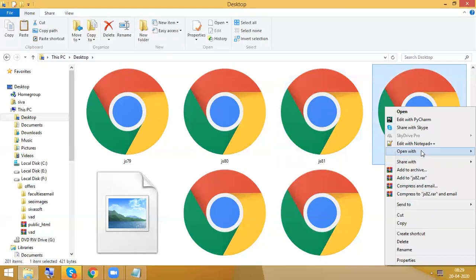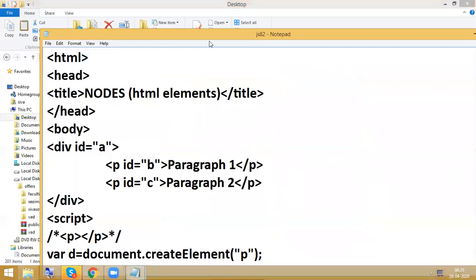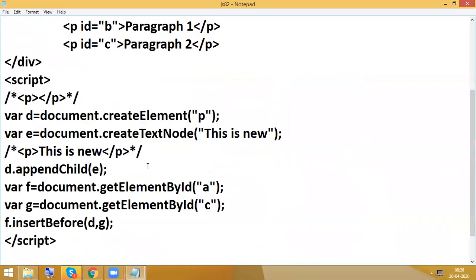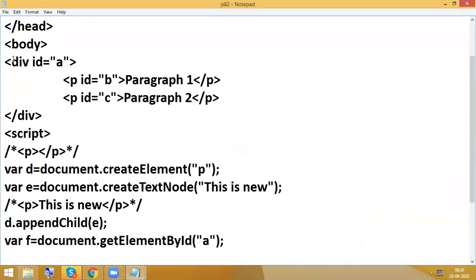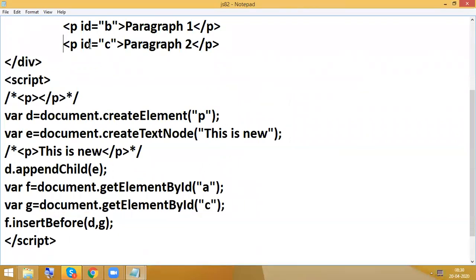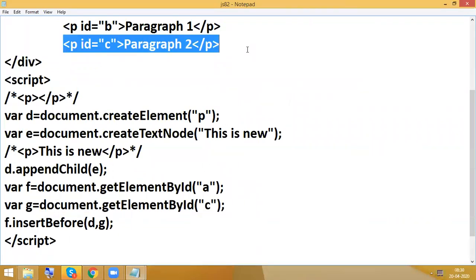Next, almost the same program, but I'm going to replace. Any element, I'm going to replace. See here how to do that. Same concept only. What is F here? F is nothing but get element by ID A, so that means the total div tag. What is get element by ID C? The targeted paragraph, paragraph 2.